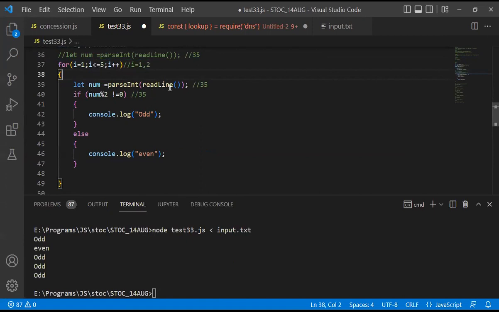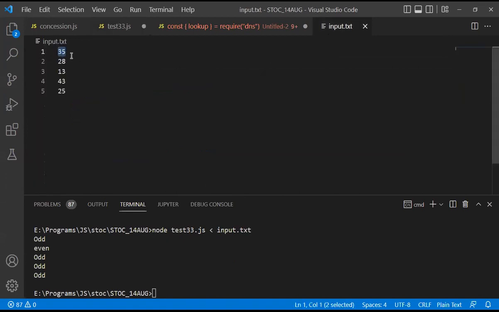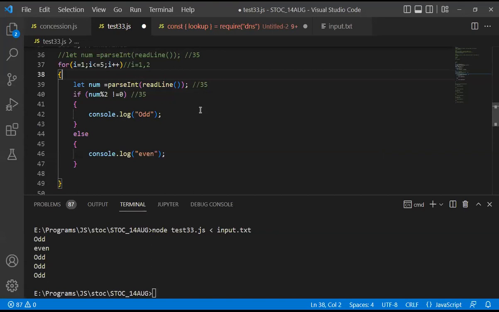Then I come inside and read the file again. When I read the file again, what number do I get? 28 I get, right? So num is equal to 28. When num is 28, I'll check here: 28 modulus 2 not equal to 0? No, it is equal to 0. So this condition will not get executed. Do you agree the condition is false? The condition is false. Sir, if I use the odd condition in the else? Yes, not a problem.